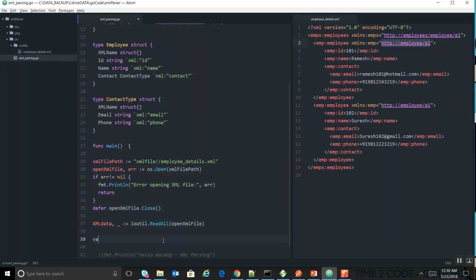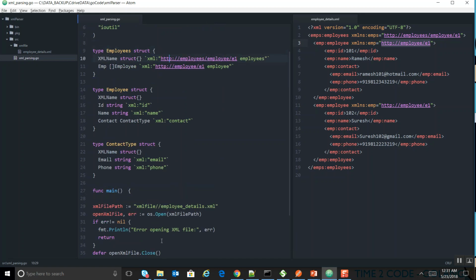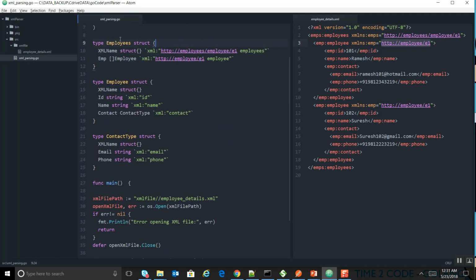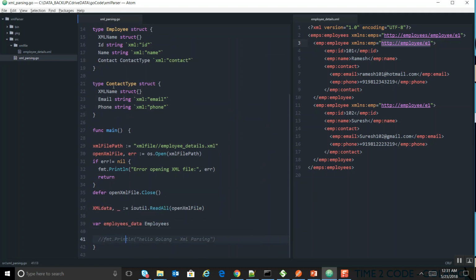So for that, what I'm doing is I'm taking a variable named employee data, which is of type employees, and employees is defined above. You need to make sure of one more thing: whenever you are defining the type, the name should start with an uppercase first character, and then you can have lowercase. Otherwise you will face a problem reading the contents, so it will be null when you bind that.